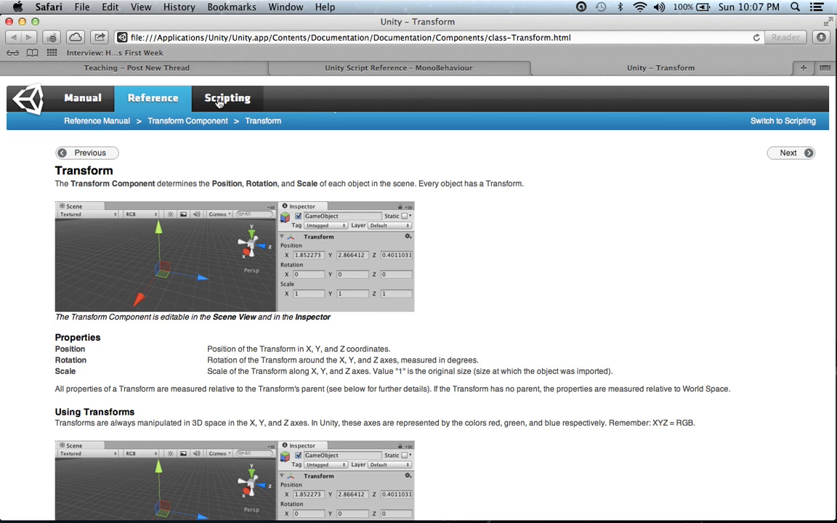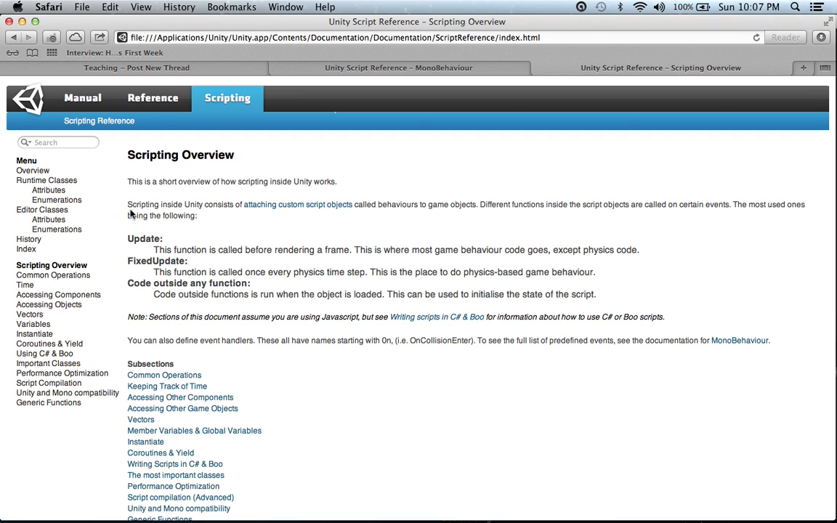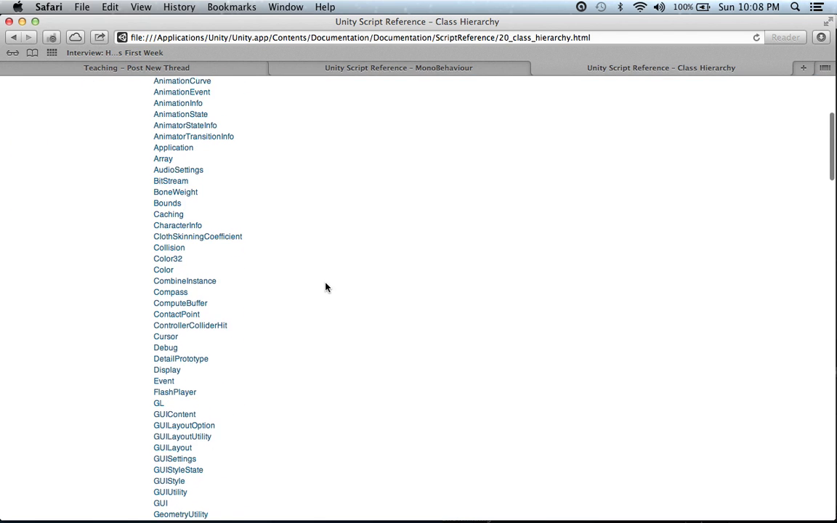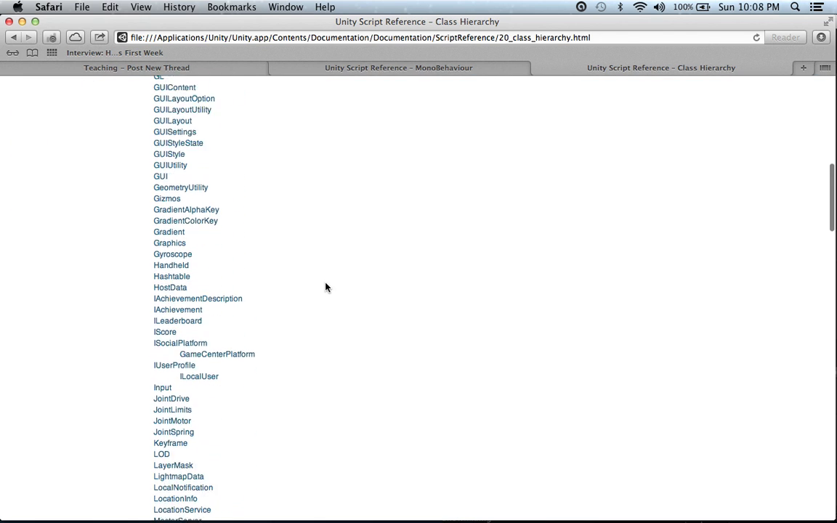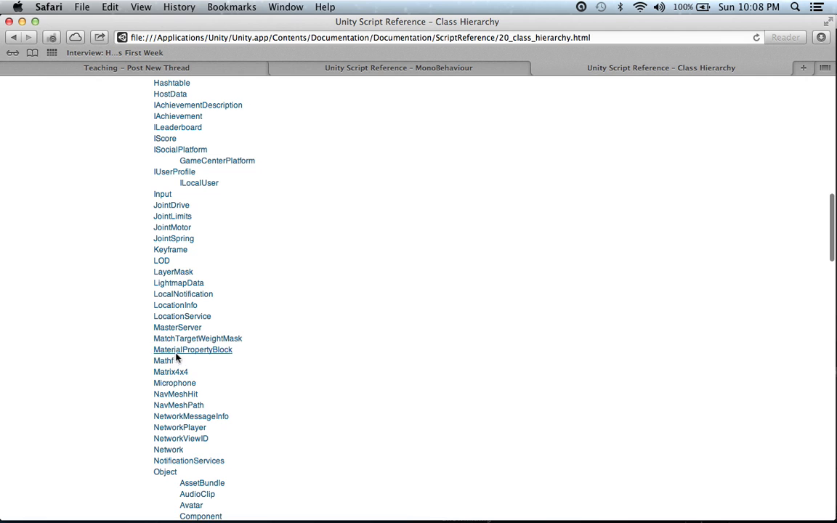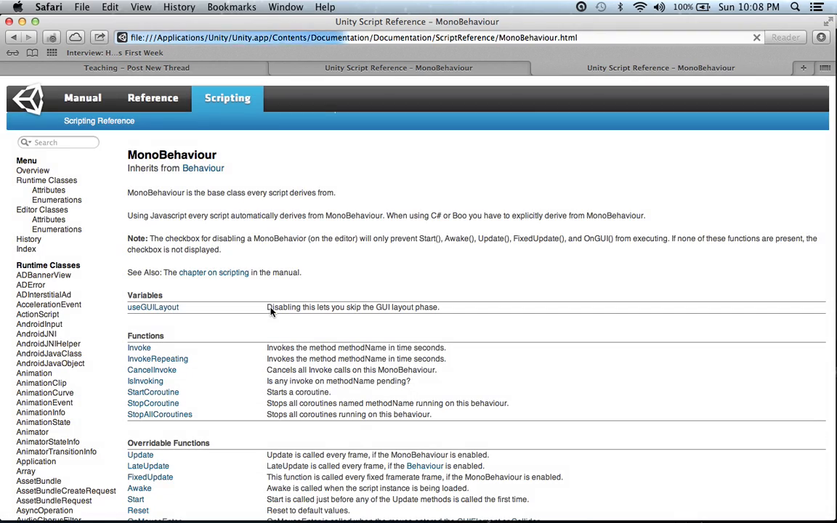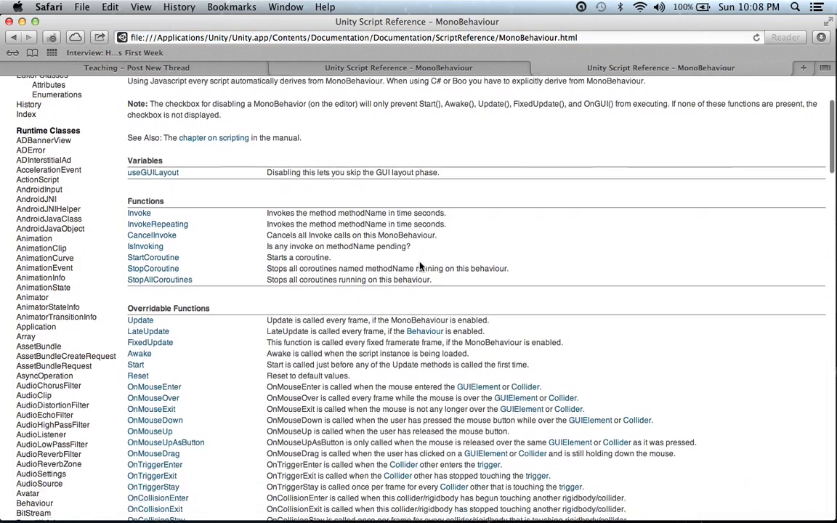And then you'll see references. Okay, so let's go to scripting. So we know that MonoBehavior is a runtime, correct? So let's go to runtime classes and search for MonoBehavior in the list. You can do Control F if you don't want to hunt for it. I don't see it here. Hold on. Okay, here we go. MonoBehavior. Go and click that. So looking through it, what do you see?